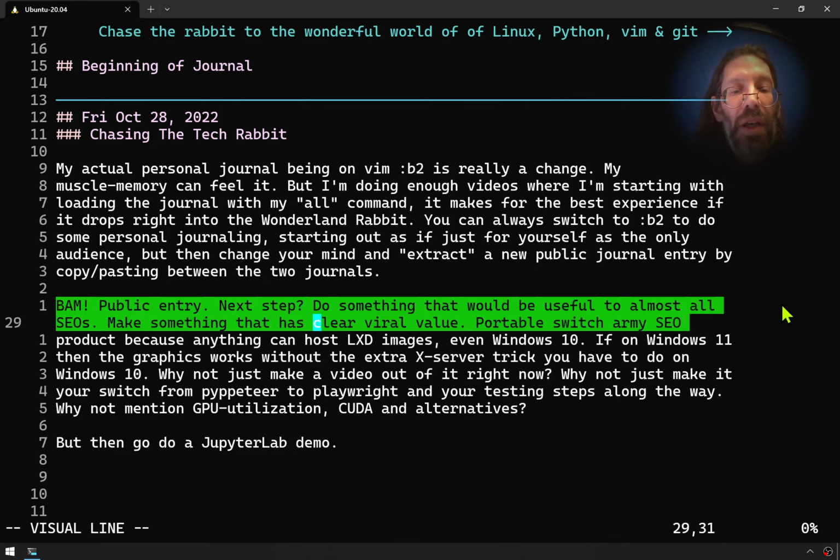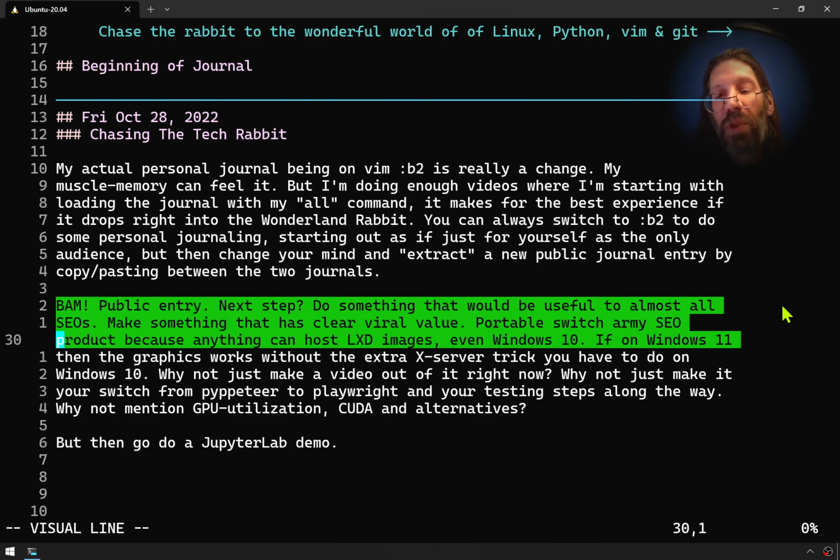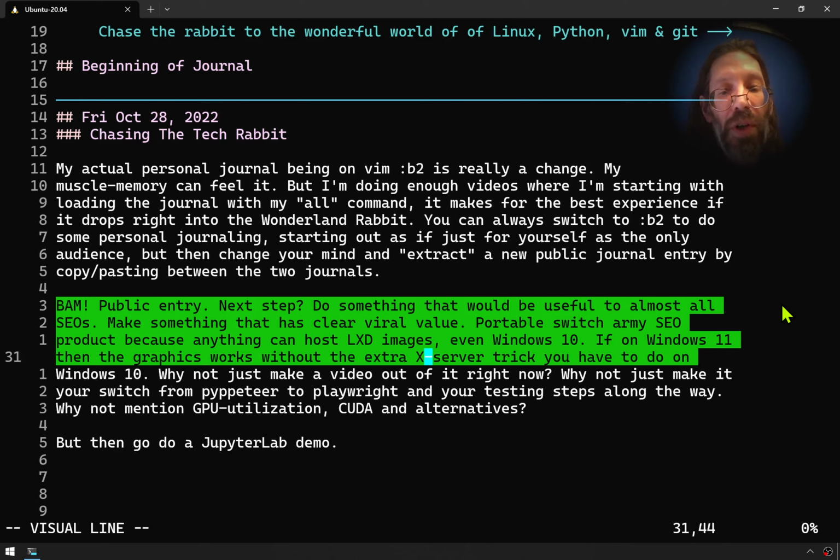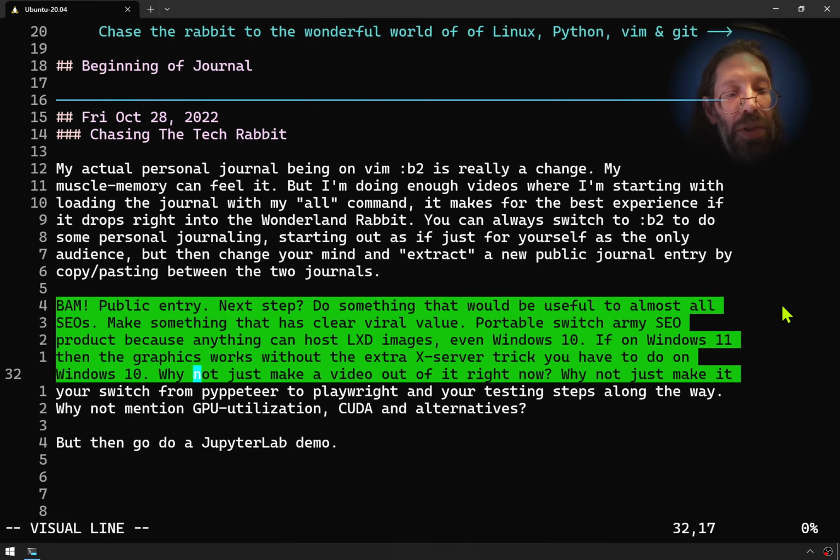Make something that has clear viral value, a portable Swiss army SEO product, because anything can host LXD images, even Windows 10. If on Windows 11, then the graphics works without the extra X server trick you have to do on Windows 10. Why not just make a video out of it right now?